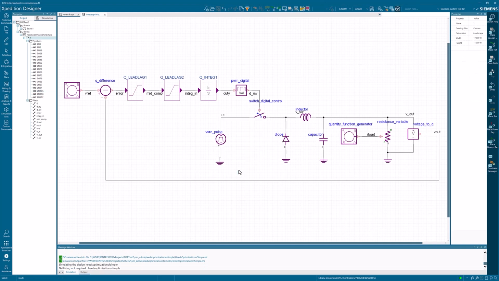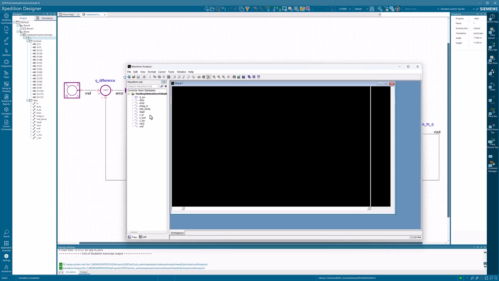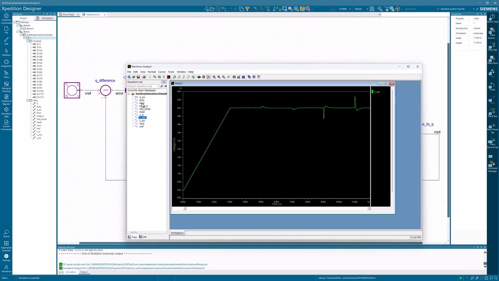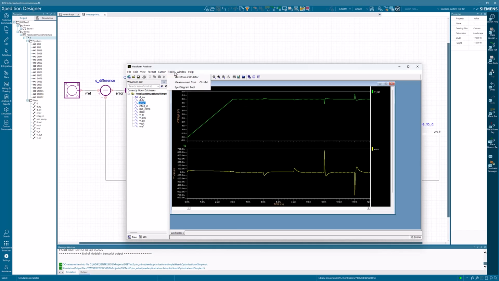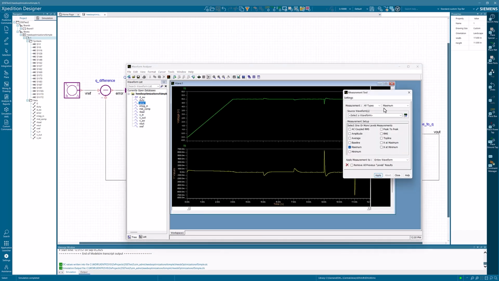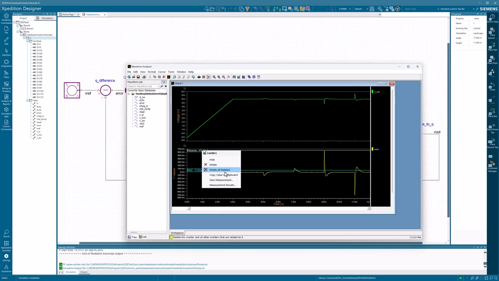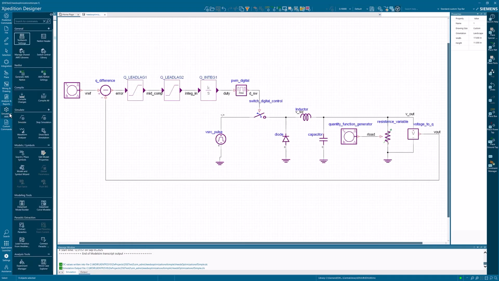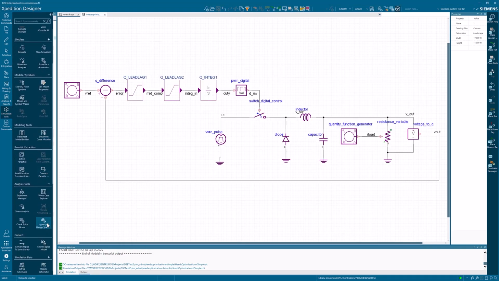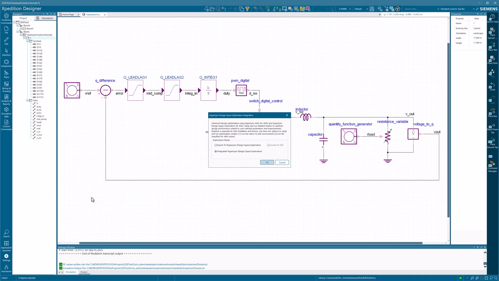To start, we perform a simulation with nominal parameters. Once we see the results, we can perform measurements of the outcomes we wish to optimize in the waveform analyzer. In this case, the root mean square of the error signal and the maximum error. These measurements are saved so that they can be used later in the DSE setup. To invoke DSE, navigate to Simulation AMS, Analysis Tools, HyperLynx Design Space Explorer.